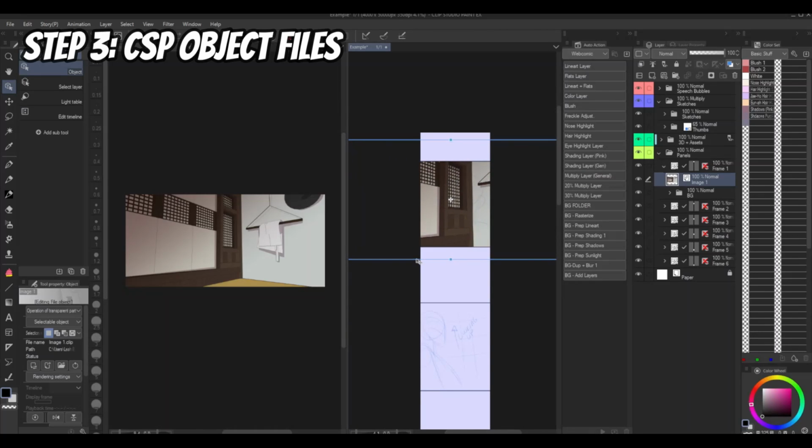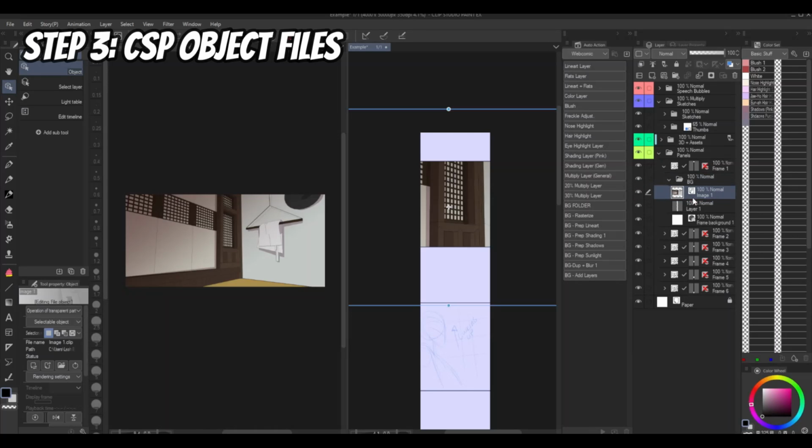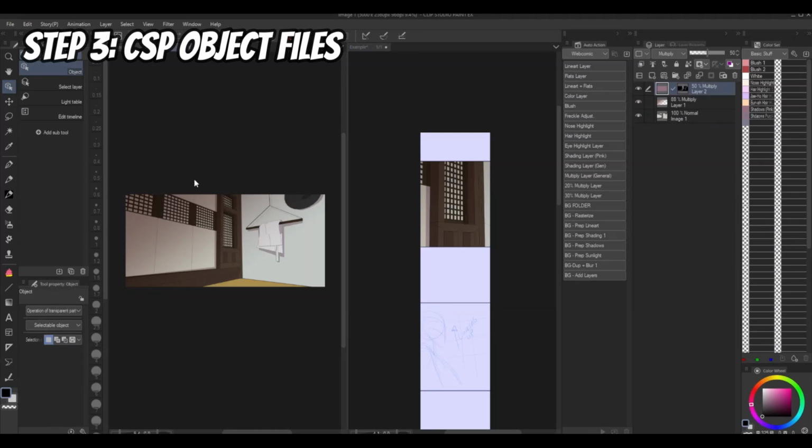An object file is a nested CSP file within another CSP file, such as your Webtoon panel or your Webtoon files. The best way to explain this is to show how it works. When my object file is within the panel, I've imported it into the panel, I can update the original CSP file that we made with the SketchUp image, and when saved, it'll update all instances of that file that are used. This is great for quickly changing or updating background images across different episodes, files, or panels.